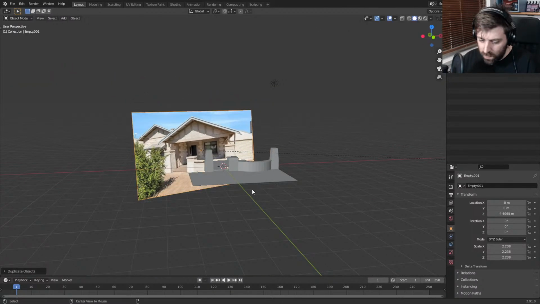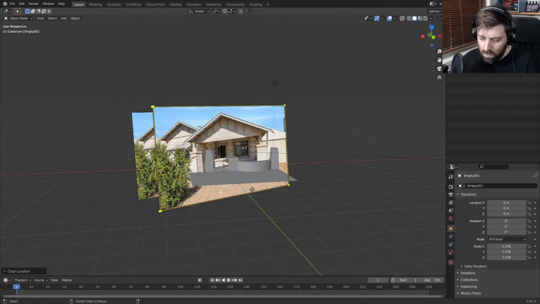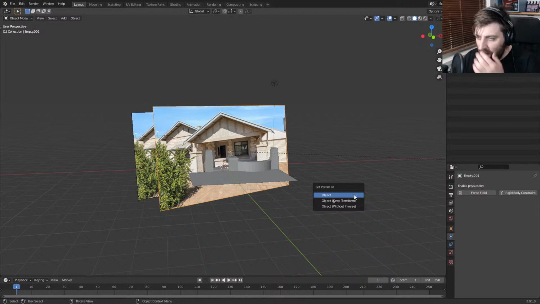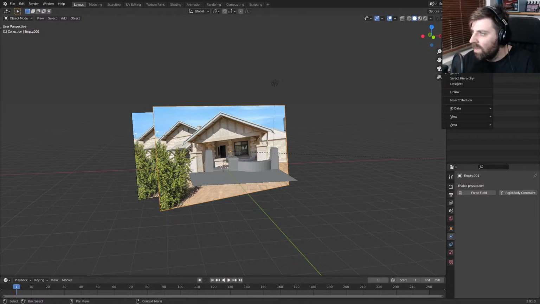What I'm going to do is just duplicate that, Alt-R, Alt-G, Alt-R. Okay, so that's still parented, so let's bring that out. Let's bring that out. Alt-R, Alt-G. Control-P. How do you break?